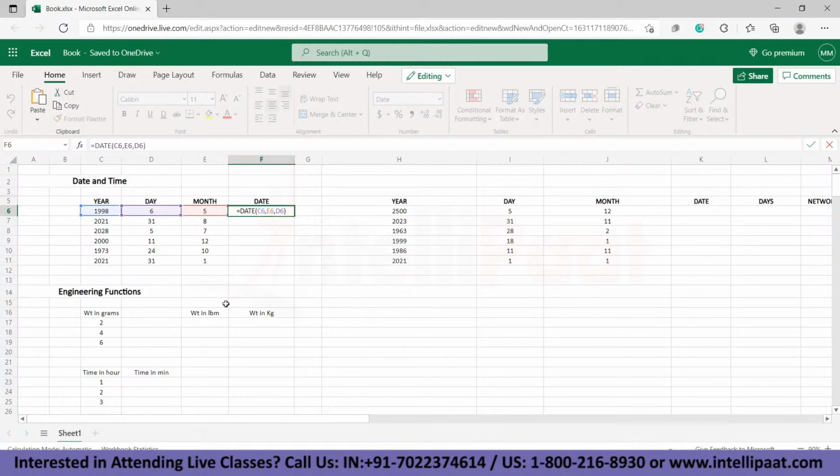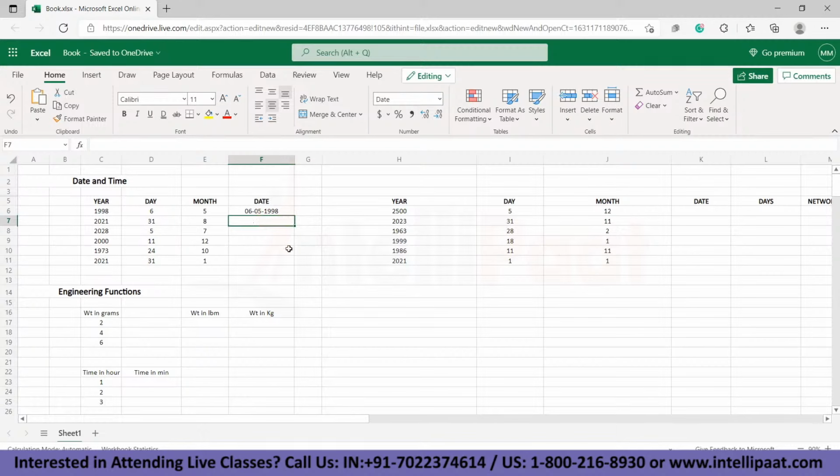If not, just understand that now. So let's just type enter. See, you got the date 6/5/1998. Similarly, you can do this for all these many rows. I have created a lot of random data, but don't you think it's very difficult to type this for all these data?